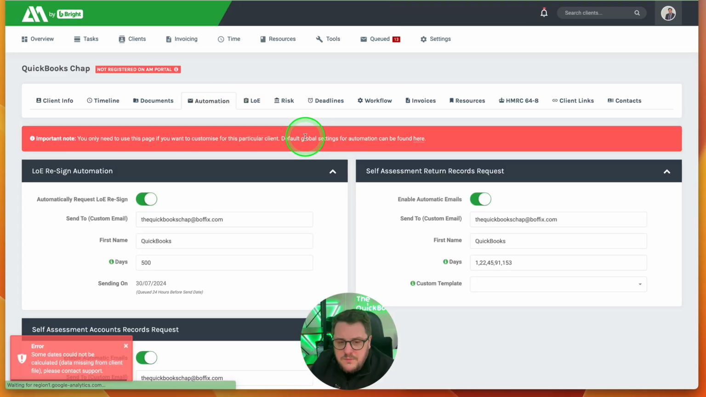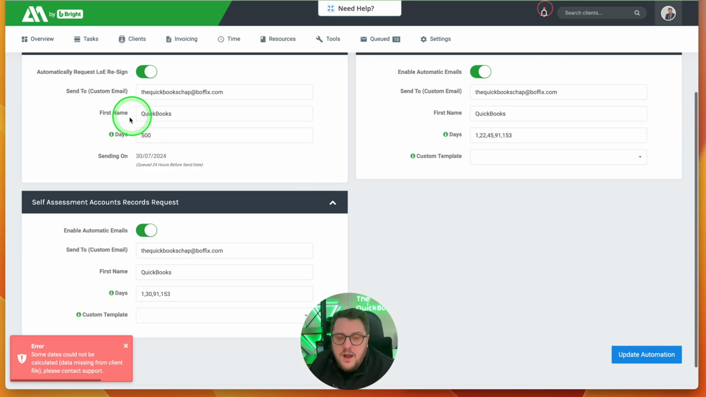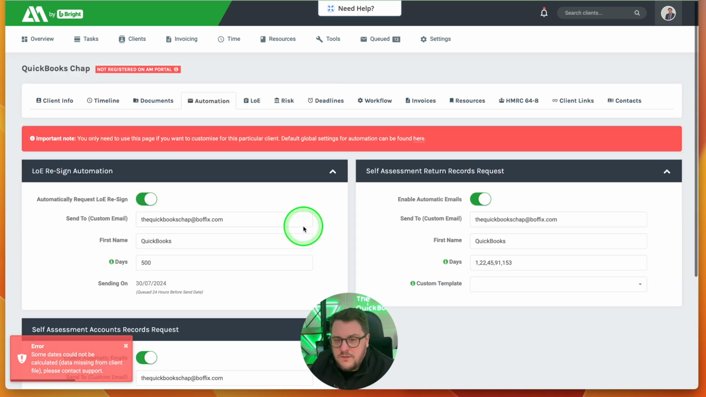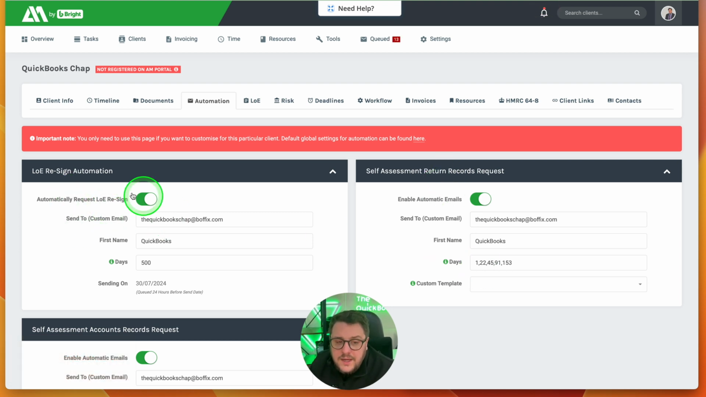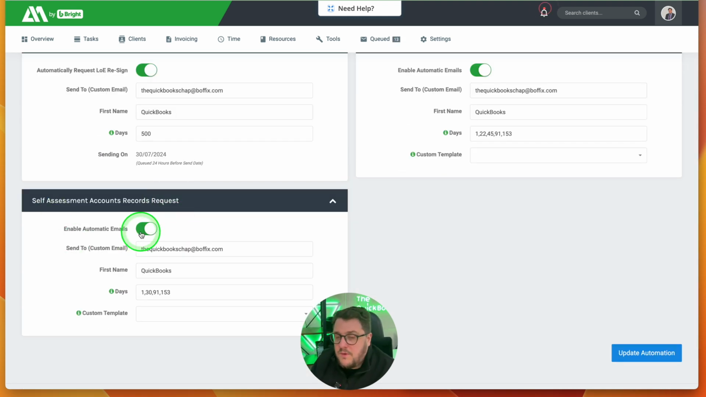And automation wise, this is where I find it really powerful. I can make sure that things are going to be done correctly. So I can get the self-assessment return records requested automatically on these particular dates. I can get the letter of engagement re-signed automatically on a particular date. And I can see my self-assessment records being requested at a date so I don't have to physically chase them. All of this is handled automatically for us.